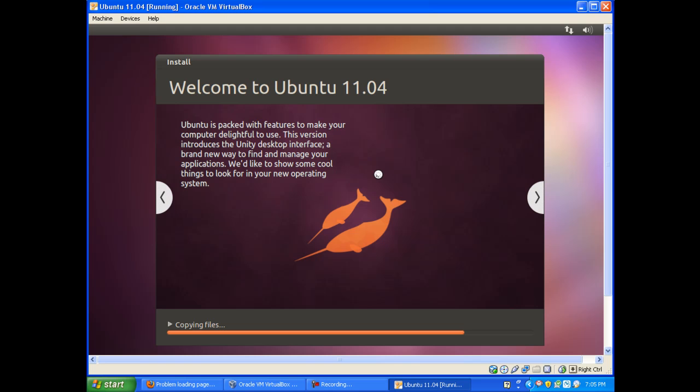You'll notice down at the bottom of the screen, our little status bar is still ticking up. This will take a little while. It's going to continue installing. So I'm going to fast forward the video up to the point where we can interact with it again.